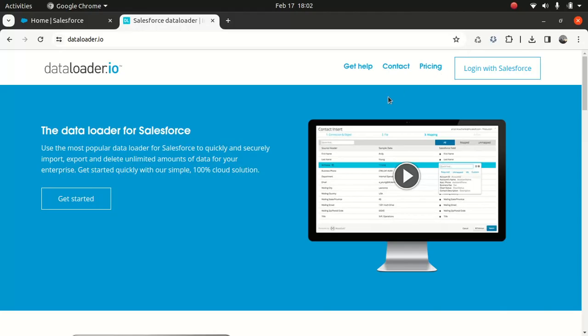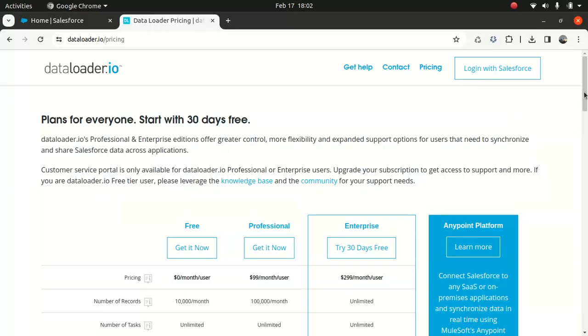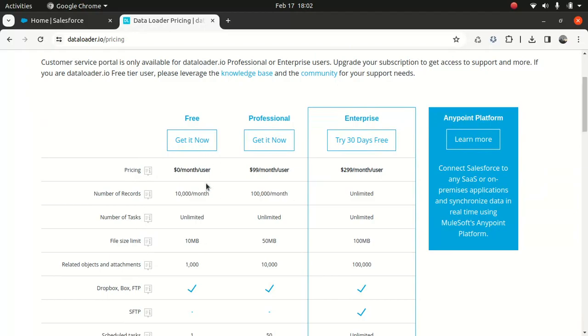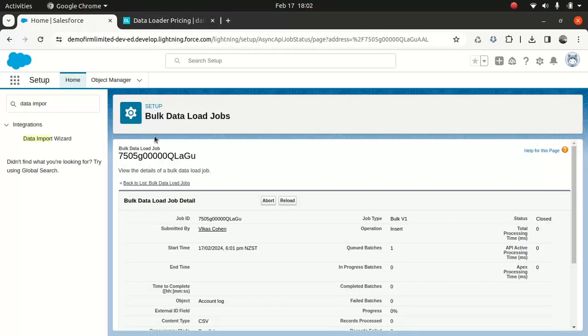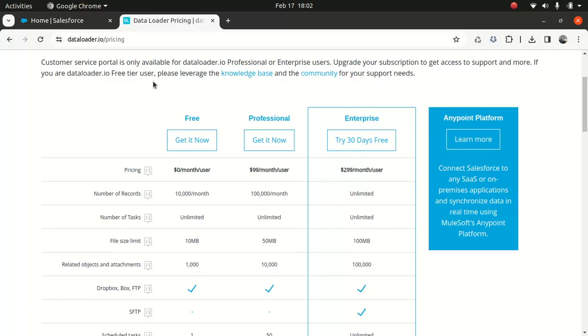Now you must be wondering, since the data loader can be used, let's say I look at the pricing model here, you get a lot of stuff free: file size 10 MB, related objects 10,000, number of tasks unlimited, number of records 10,000 per month, and pricing is $0 per month, right? You must be asking, why do you even have to bother with the data import? Why can't I use the data loader instead?